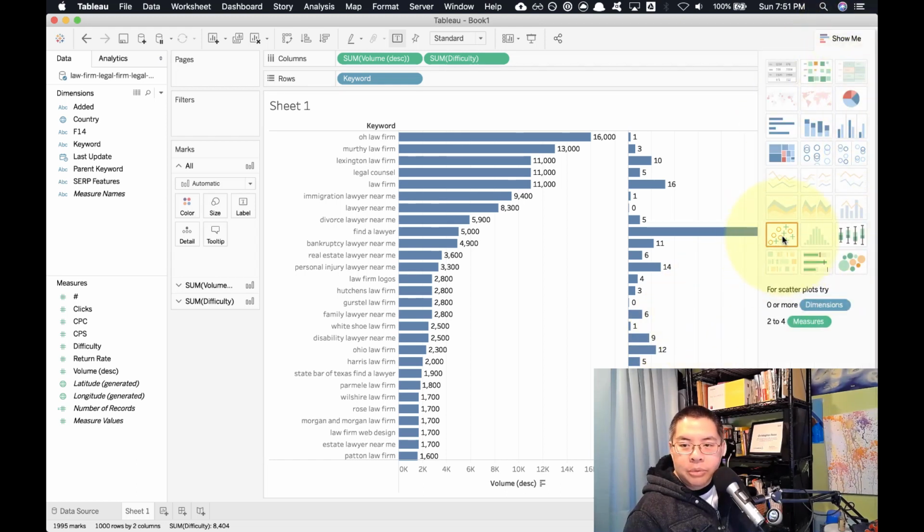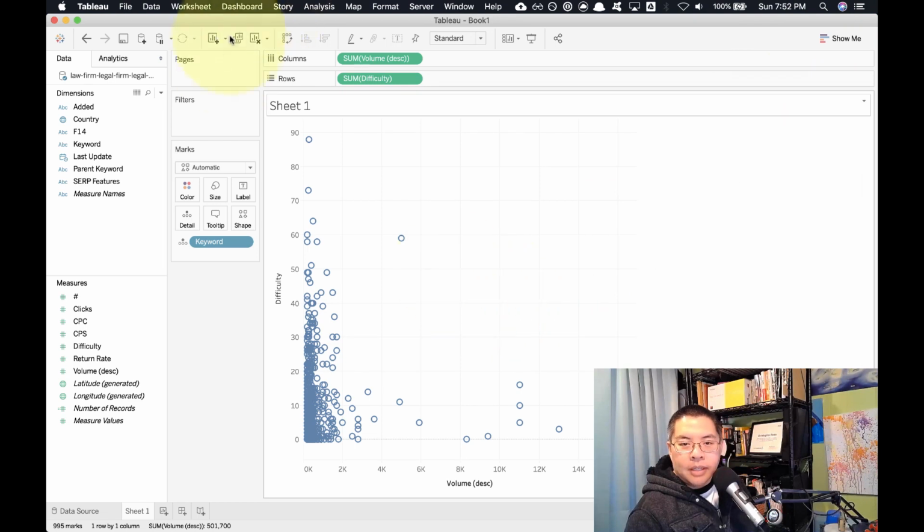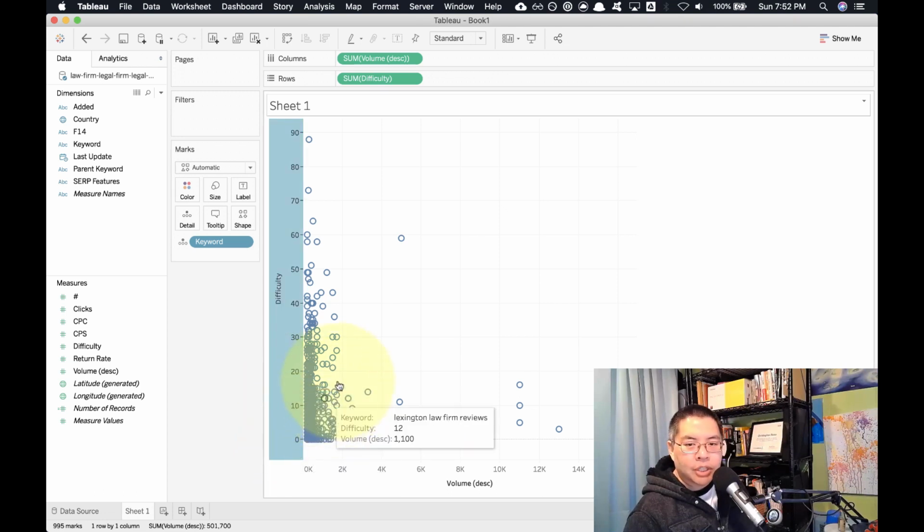If, however, we turn it into a scatter plot, and we're going to reverse this axis, difficulty, because the lower the difficulty, the better. So I want to reverse this axis.